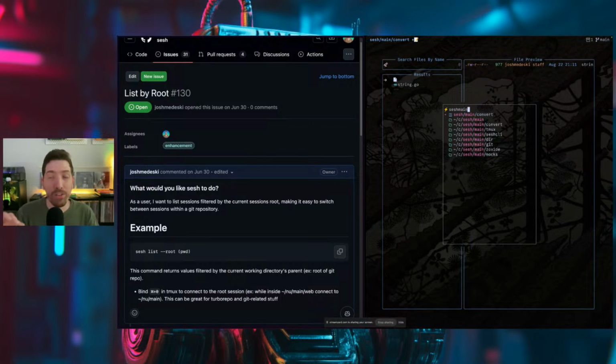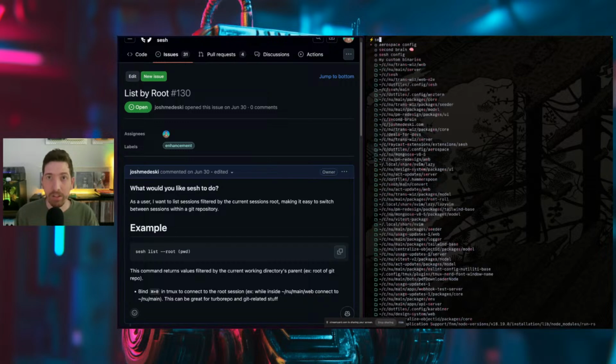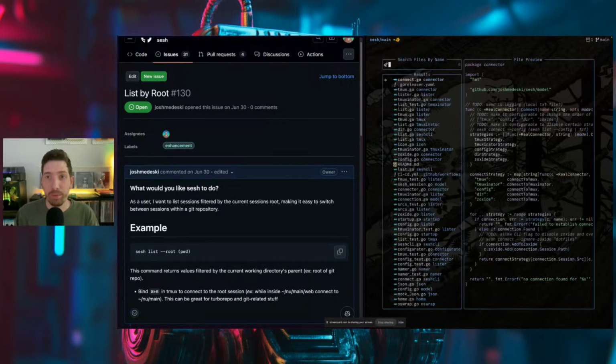And so I want to be able to bind it to a key binding where I can press Command 0 and it will open up the root of a project. That's what I'm going for here. And so it should be a fairly trivial feature. A lot of things are already in place that will make this pretty straightforward.